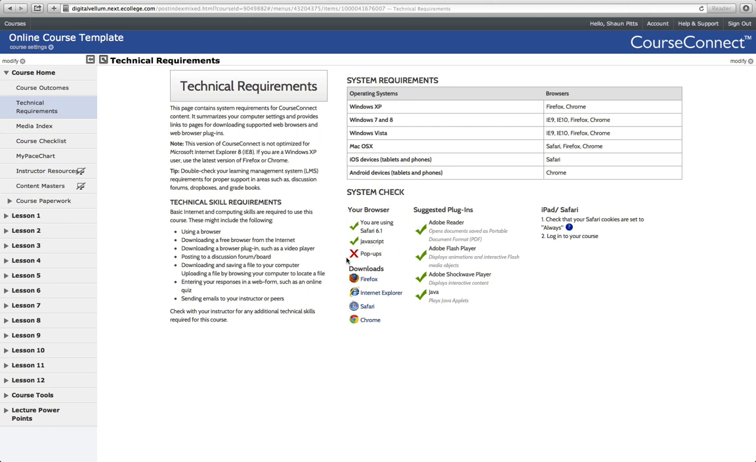It gives you a system check. Anything that has a red X, you need to follow your web browser directions on how to turn pop-up blockers on and so on. But this should just give you a diagnostic look.